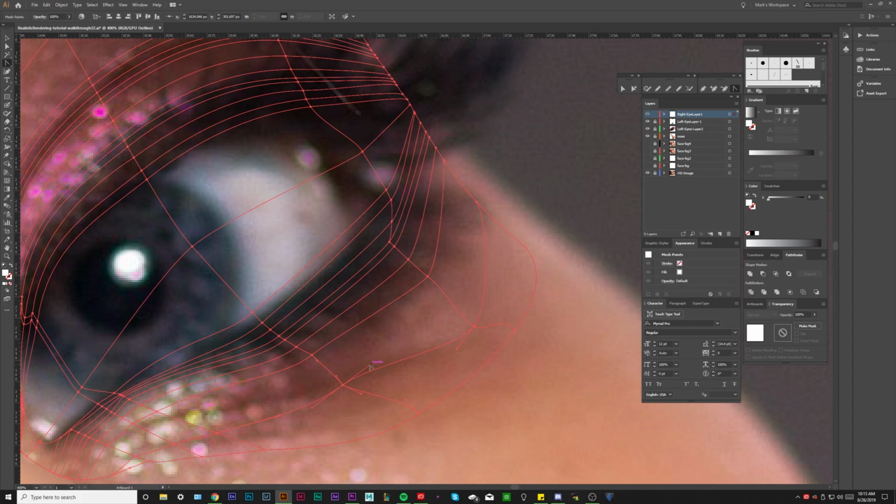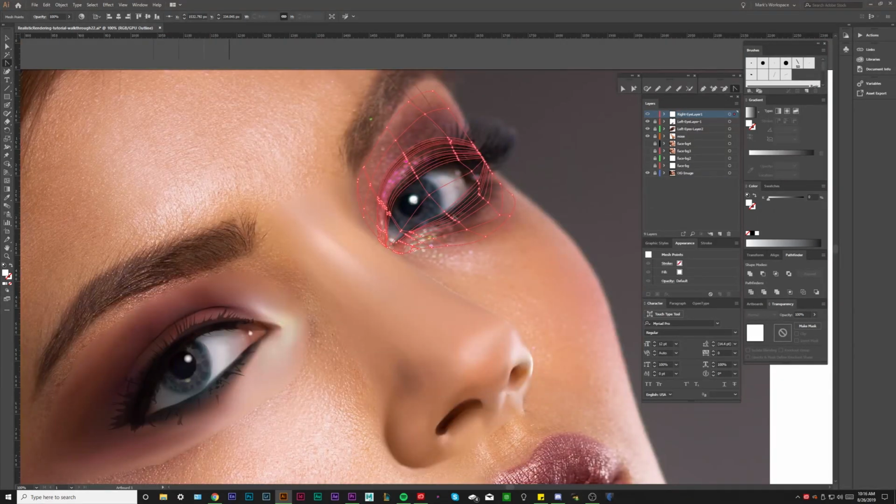I'm not going to draw this shadow under her eye. I think it's going to age her a little bit, and I didn't draw it on the other side. So I'm just going to leave it.